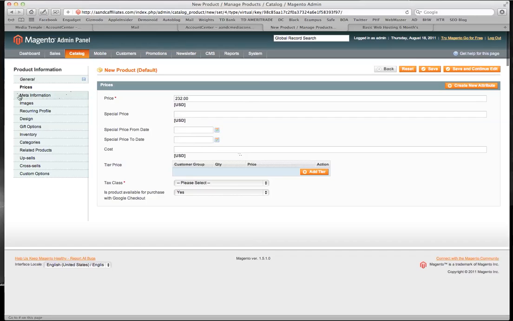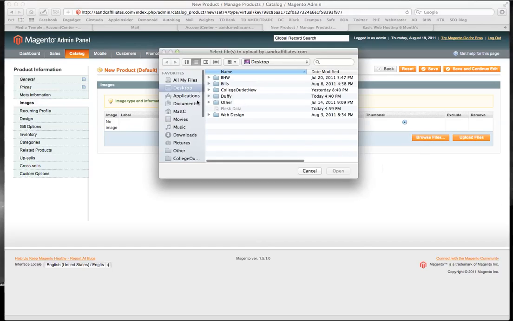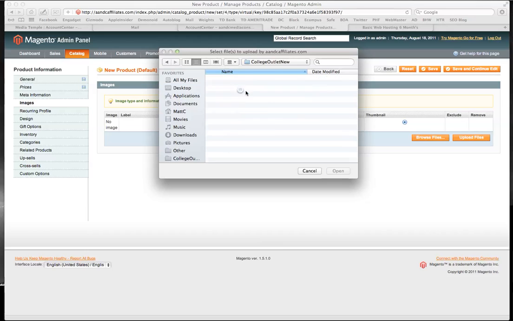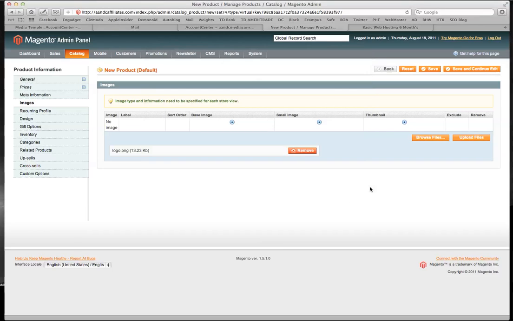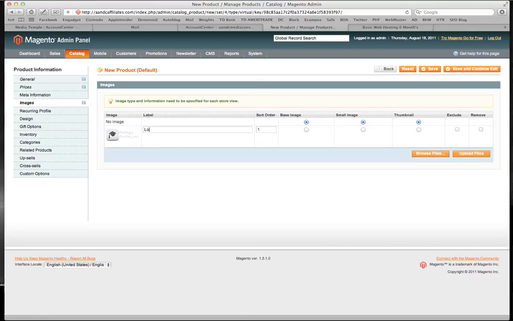You can skip over meta information. It's not really important for what we're doing. Images, you're just going to browse for an image. Don't think I have any images laying around. Actually, I do. Logo. And once it's here, you just click Upload File. Name the file logo. Just select these 3 things so it shows up.